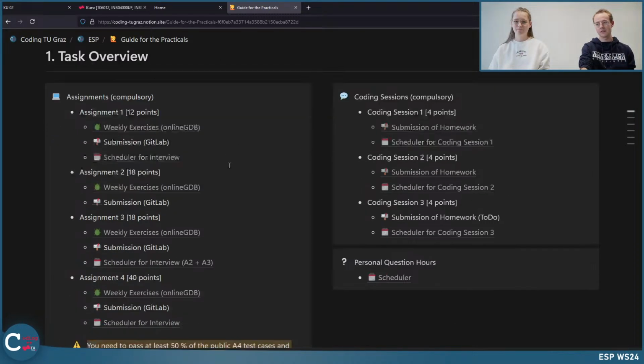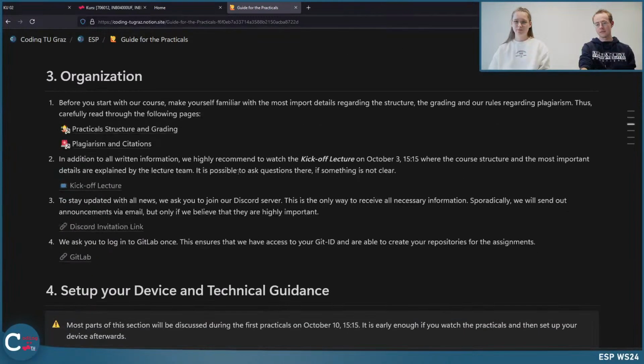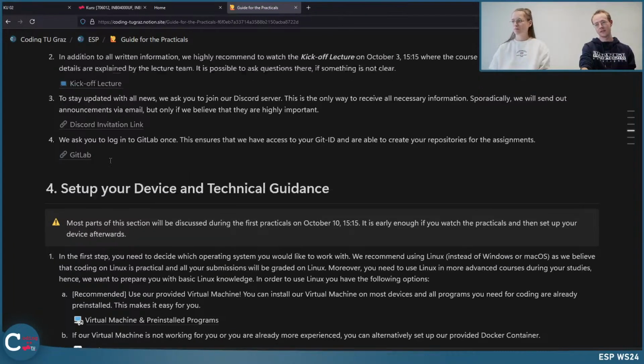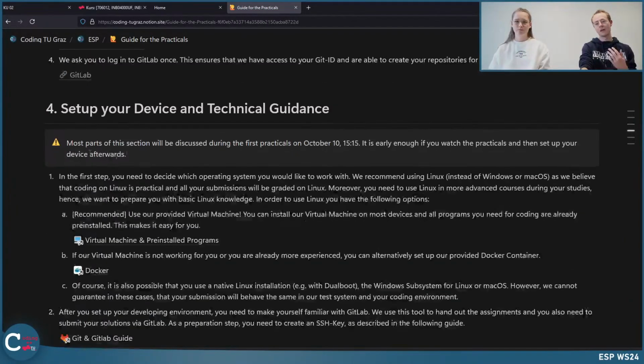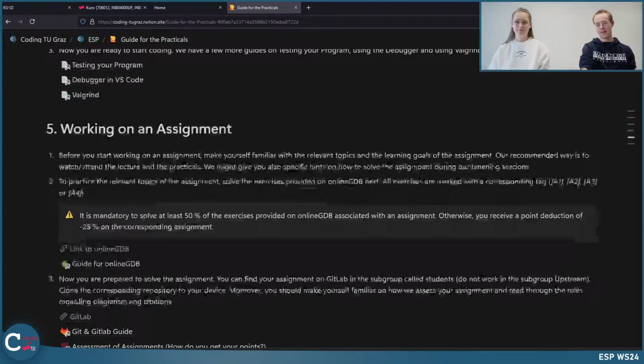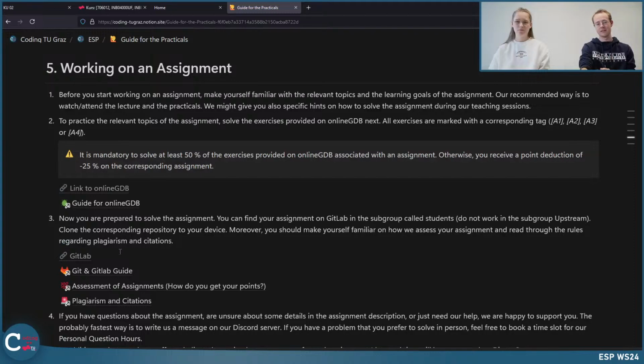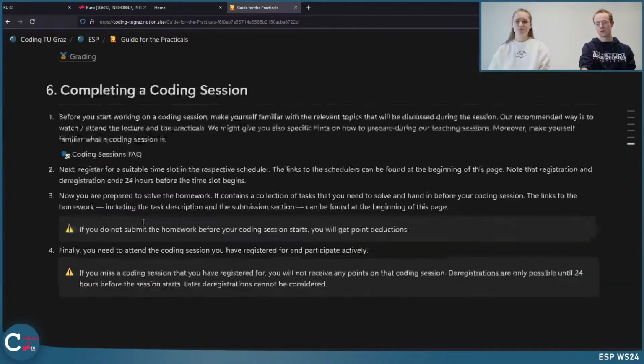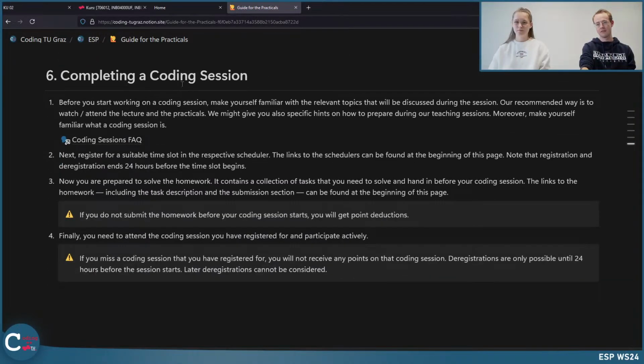We really try to describe everything you need to know. So you have a task overview, and then you have a category about organization. What are the important things you have to make yourself familiar with? How to set up your device, step 1, step 2, step 3. And then working on an assignment, not so relevant at the current moment, but please go through the guide, everything is explained there. And also for a coding session, everything is explained.